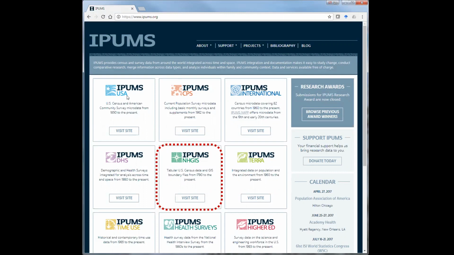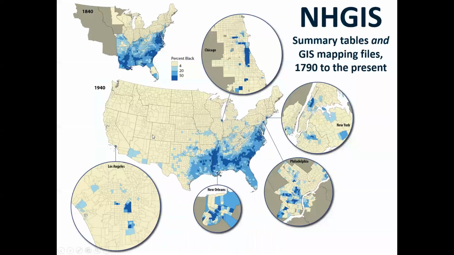If you go to our front page, you'll see there are 9 major categories of projects here, NHGIS being one of those. What makes NHGIS unique is that we provide US geographic summary data and boundary data. The other projects, most of them provide census microdata, and some of them provide international data, some of them provide health, time use, other types of data. Definitely encourage you to check those out if you were not familiar with those.